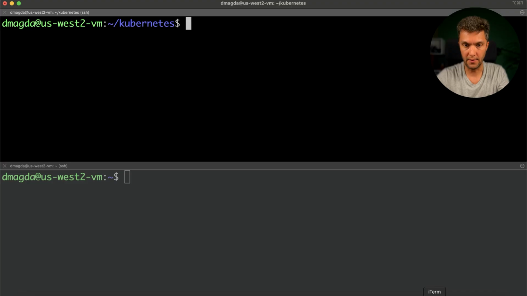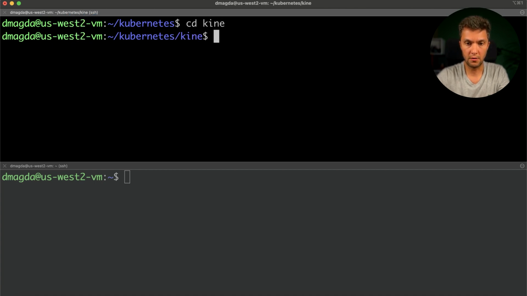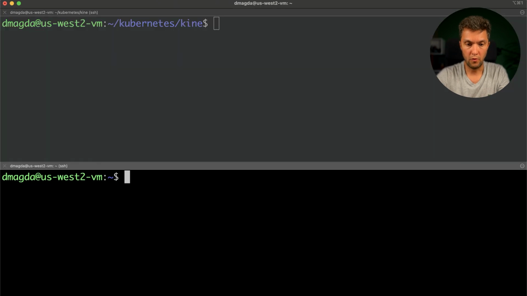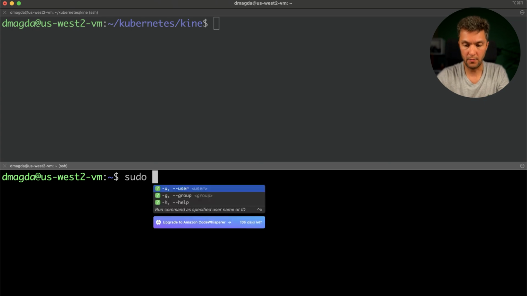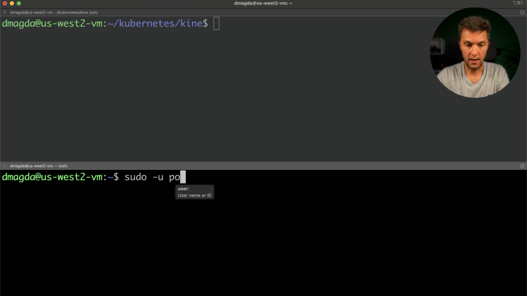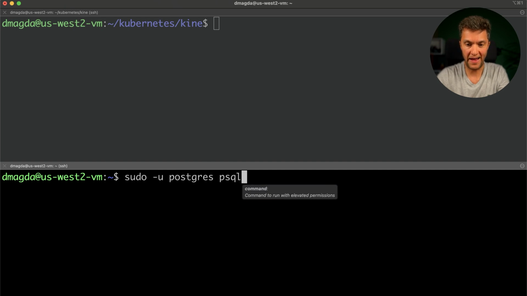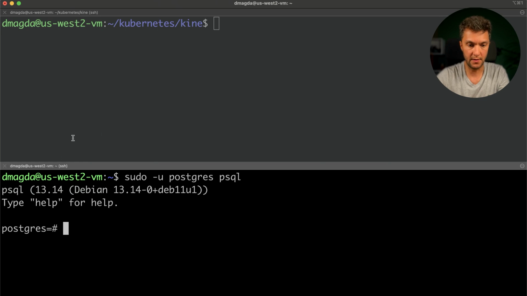It's easy to accomplish. I'm connected to one of my virtual machines in the United States West 2. It's in Los Angeles. Kine was cloned previously. You can find the structure of the repository. Postgres also runs on the same machine. Let me connect to my Postgres instance. I'll be using Postgres username, and also I will use psql tool for the database connectivity.